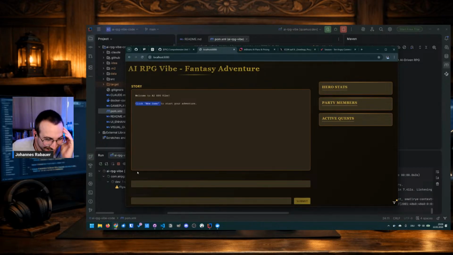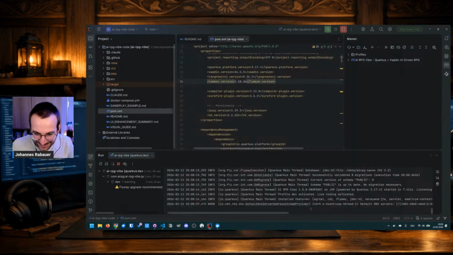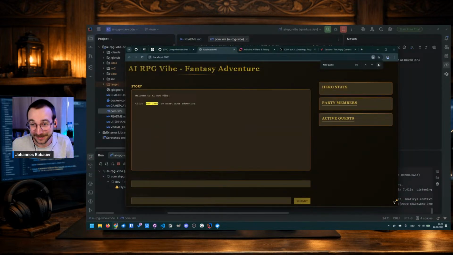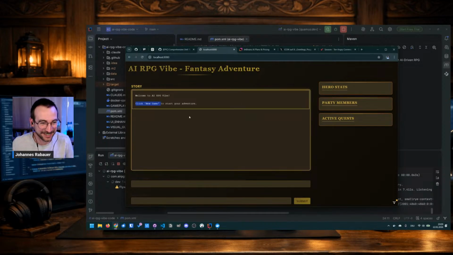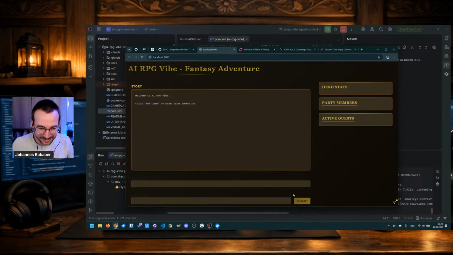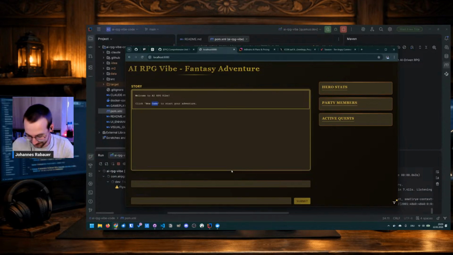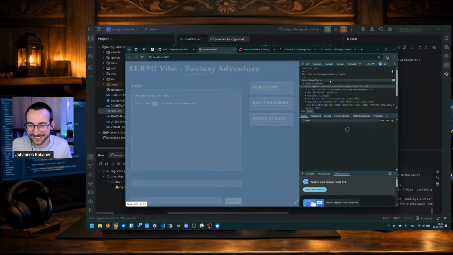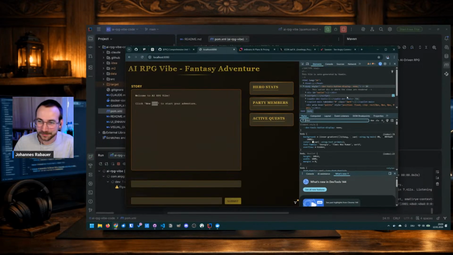Yeah, but where is the new game button? There should be a button there, but I guess it's gone now. But it looks really good, so that's bad. Okay, but that will be our first goal. Is it still here? It should be somewhere.